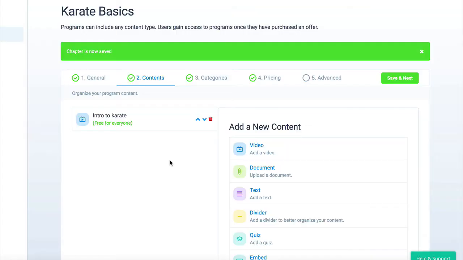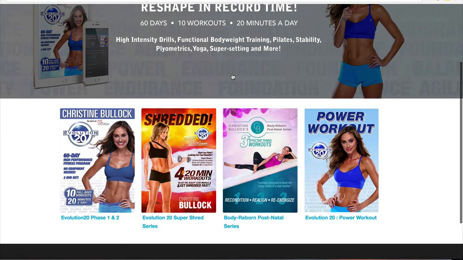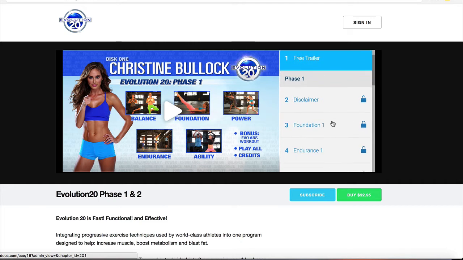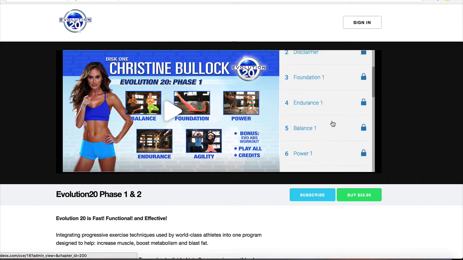So if you click on one of these programs, you'll see a large player just like the one that we had in our example. If you have 2 or more pieces of content, then a navigation bar will appear, which allows your users to navigate through your program. An example of this would be Christine Bullock's Evolution 20. Here, she has a 2-disc DVD set. She has a free piece of content at the top, a section divider, and then the other items are just like you would find in a DVD. Each DVD chapter is its own video.